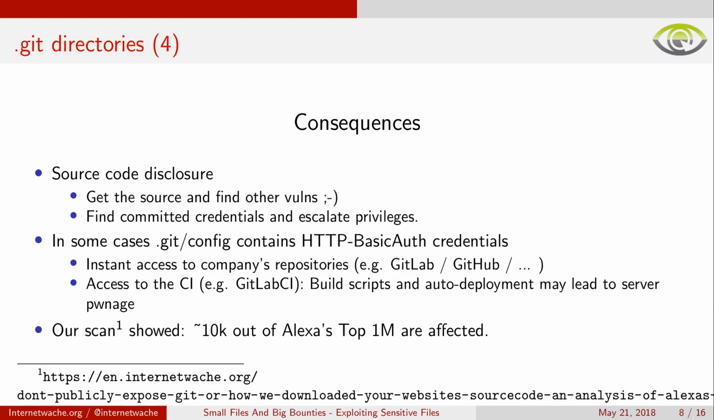The second problem is that very often in the Git config there are HTTP basic authentication credentials, and this can lead to an instant access to the company's repositories, for example on GitLab or GitHub. And of course, you may also be able to get access to the CI, where the scripts are built, and the auto deployment process of some server will lead to a complete pwnage of the server.